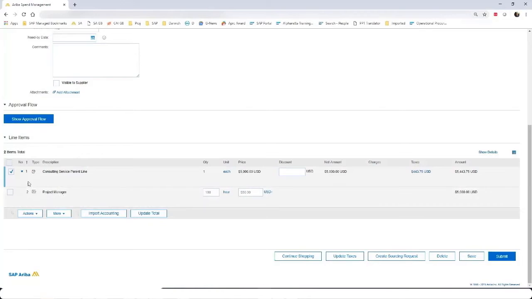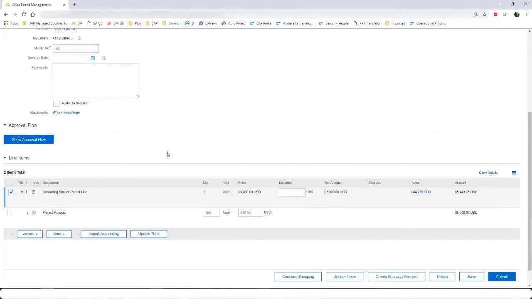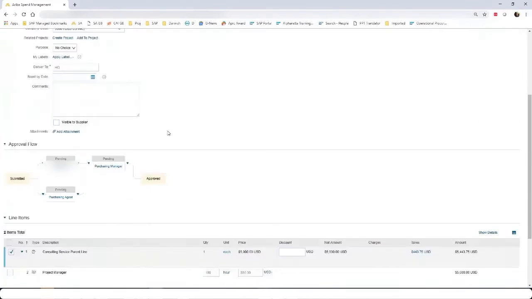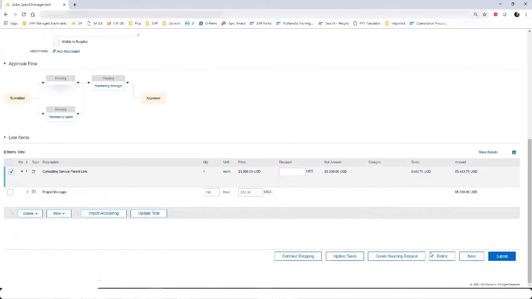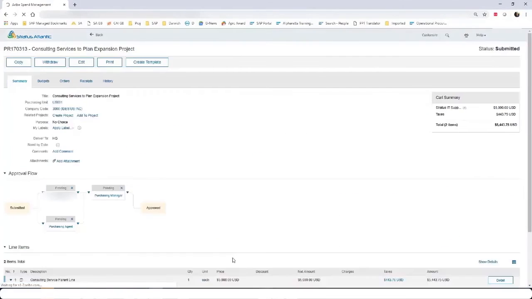you can see that the child line is a subset of that parent line. So it's a subset of it. And this is what constitutes a service requisition. There we go. Now it's ready to be submitted. So let's submit. And once the email notifications go to the users, and then once they approve it, the order will generate the actual service order, which will be routed to the supplier.